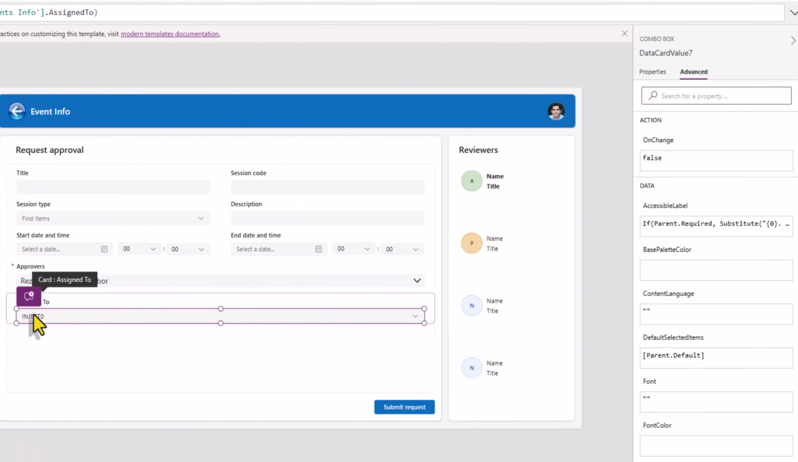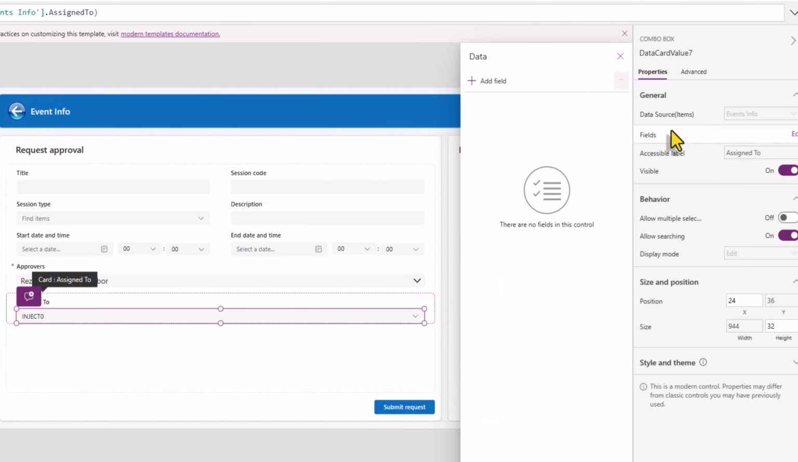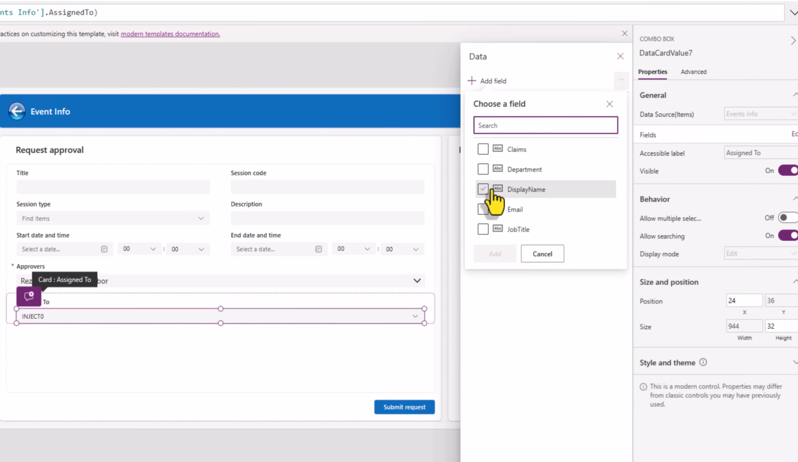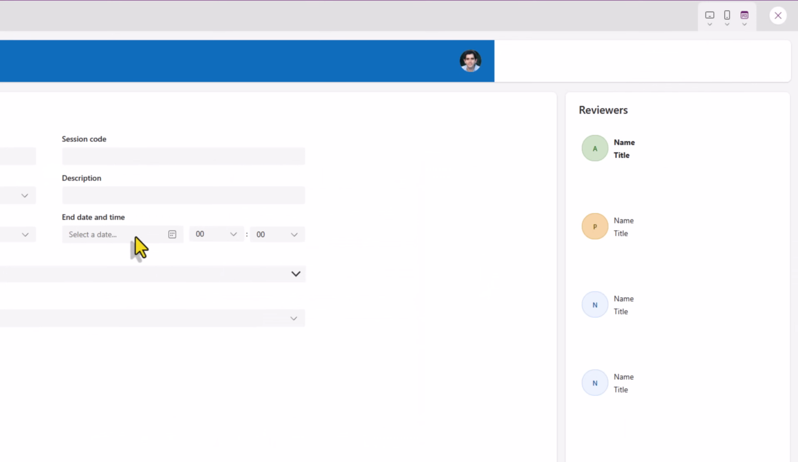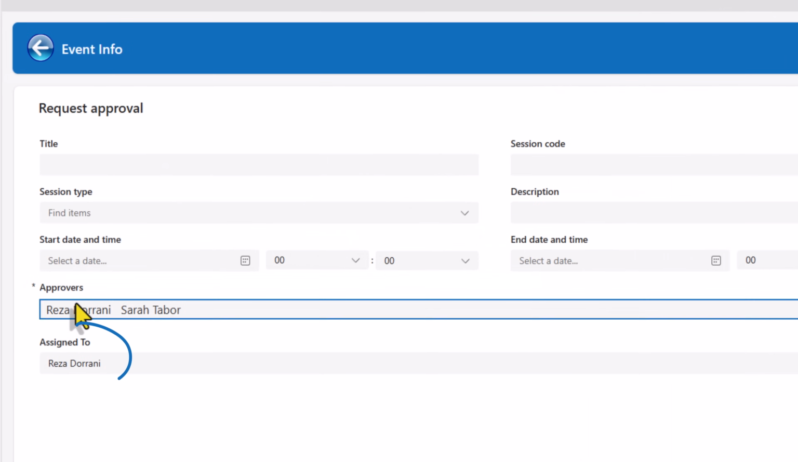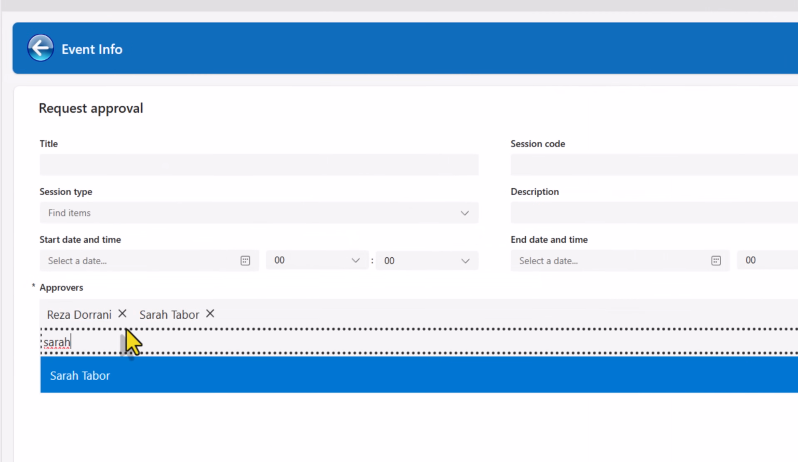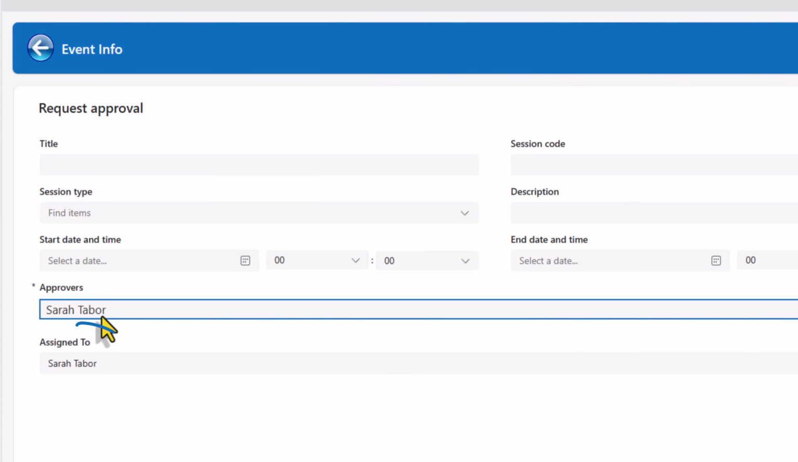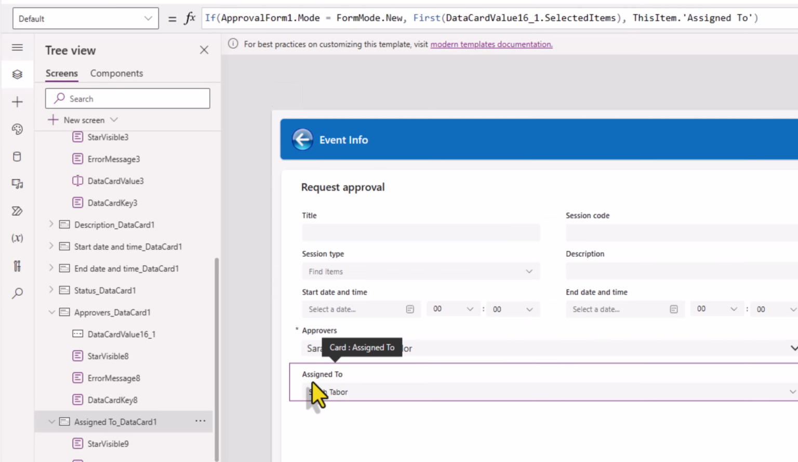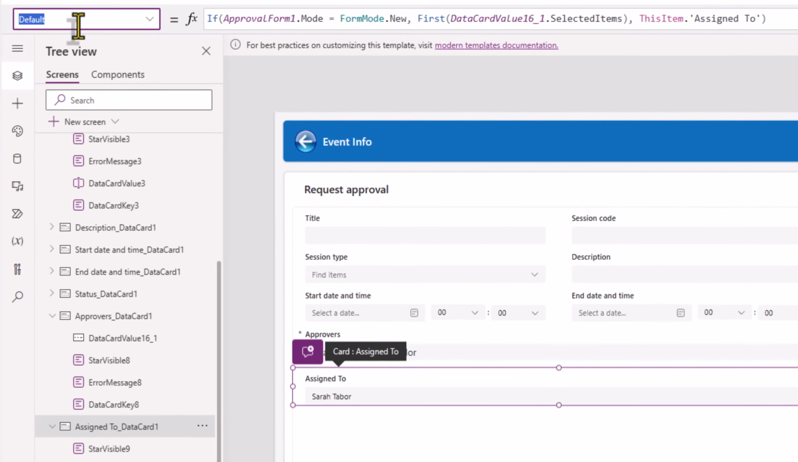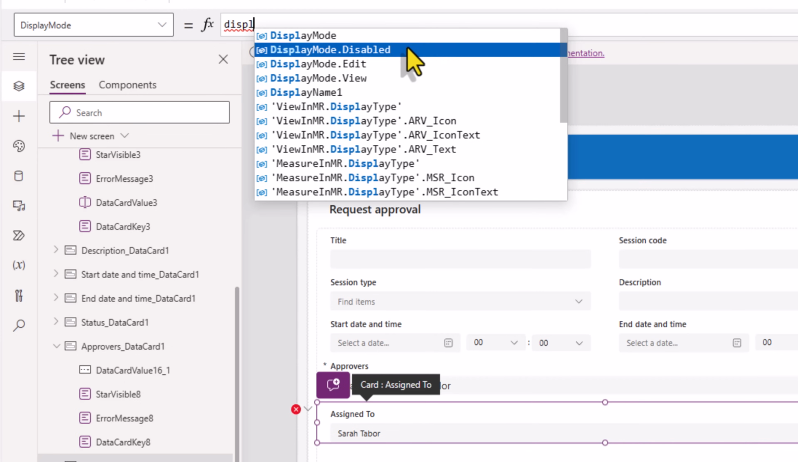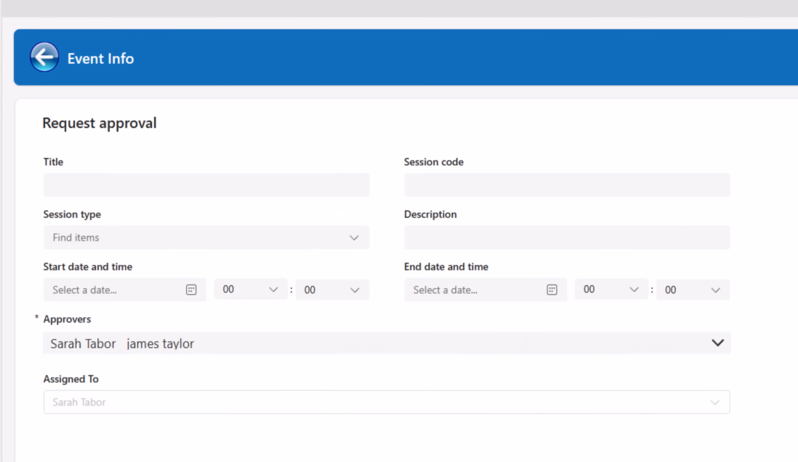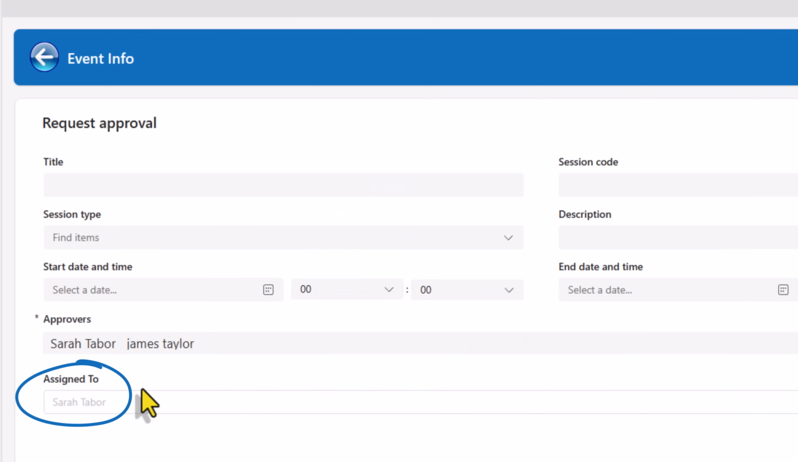Now this is a modern combo box control. If I head over to properties and fields, I'll go and add a field here to show the display name. If I preview, notice it picked Reza because Reza is the first approver here. Let's remove Reza. Now there's Sarah. And this data card for assign to has a property called display mode.